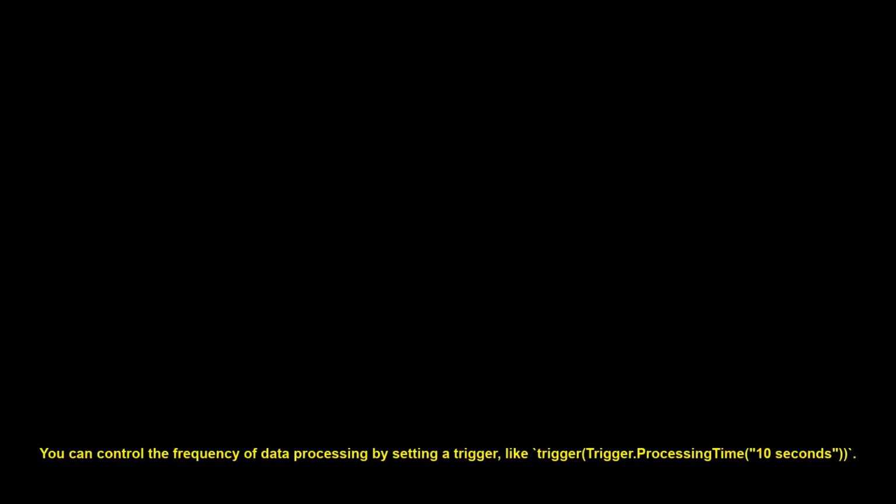You might also want to include some trigger intervals. You can control the frequency of data processing by setting a trigger, like Trigger.ProcessingTime, 10 seconds. Finally, wait for the streaming query to finish by calling awaitTermination. This makes sure your Spark application runs continuously until you decide to stop it.